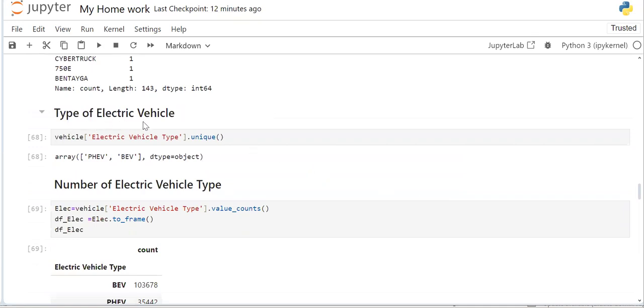Here, the type of electric vehicle. So we have two types: PHEV and battery electric vehicle. I summarized it up there for the purpose of the analysis because of the long sentence. So it's your data frame, this is the column, the electric vehicle type, dot unique. This is the syntax to get this category out of the data set.